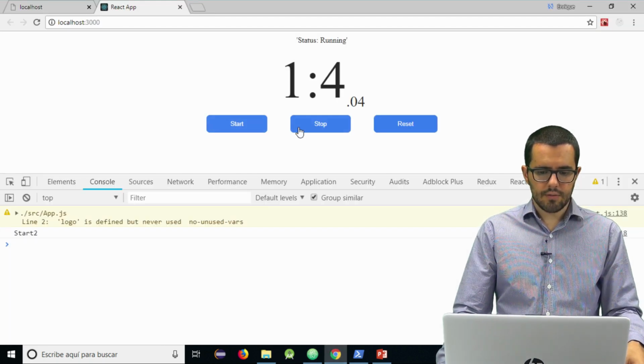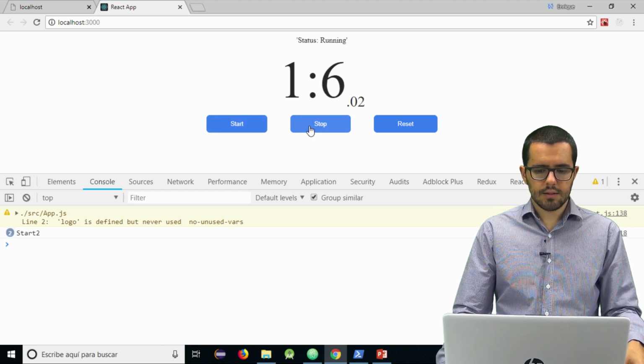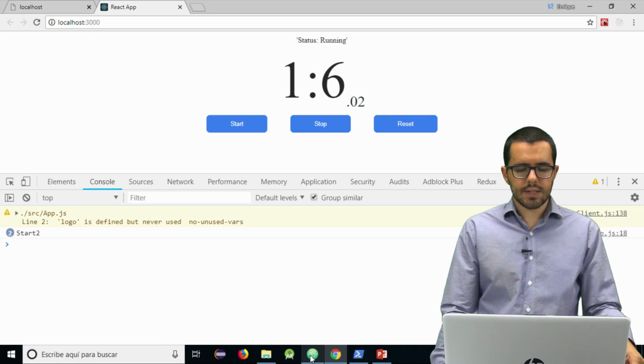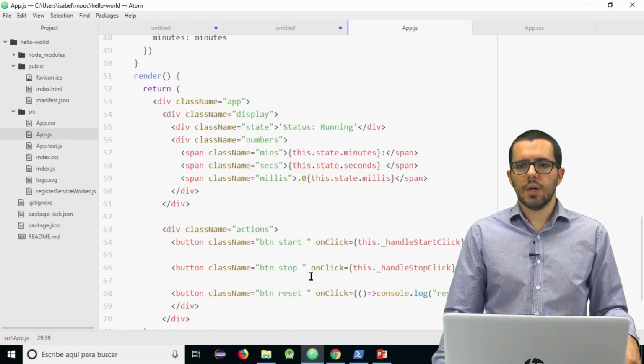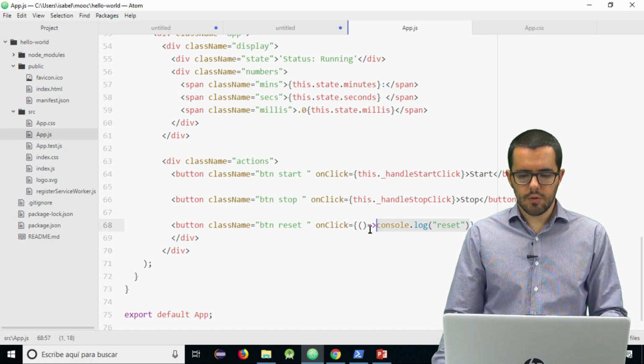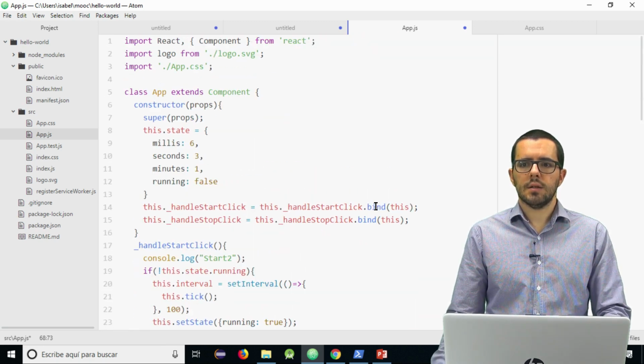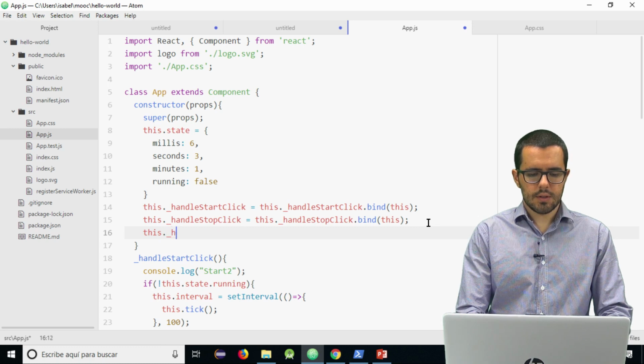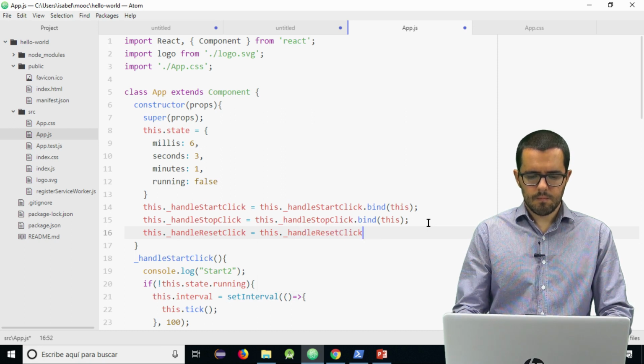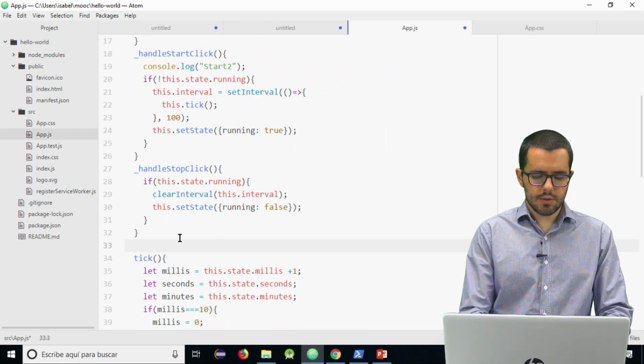Let's check it. We have the start and now we have the stop. Start and stop. Let's create a reset functionality. How do we do that? Again, we have to remove the console log and call this handle reset click. We have to add the handle reset click as always. Dot bind dot this. And we create the function. This step is always the same.